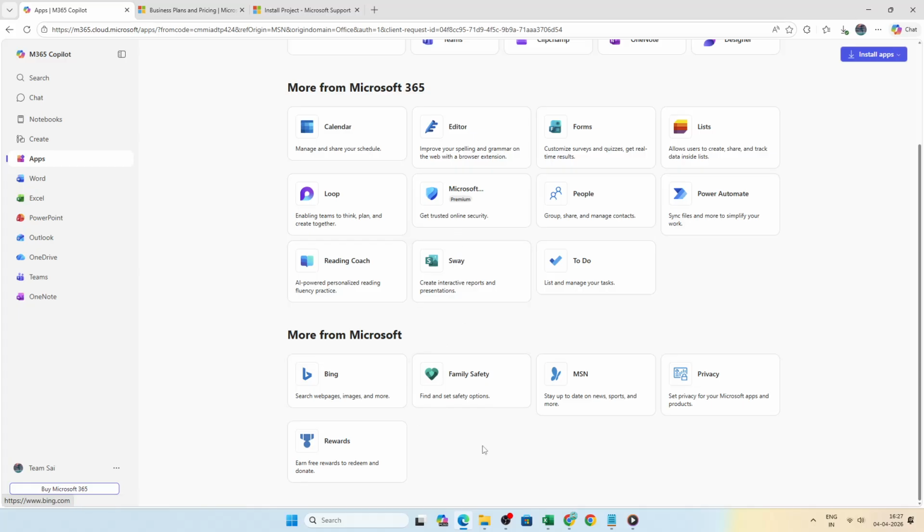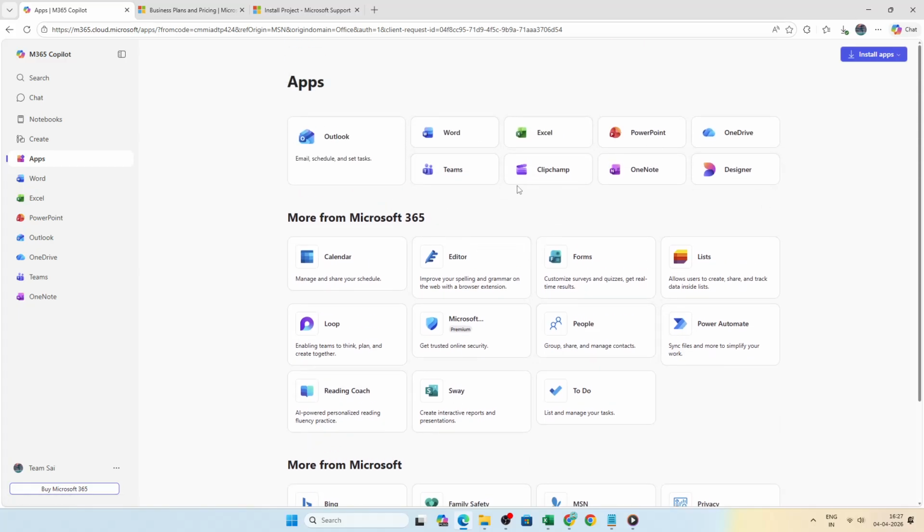If you don't see Project listed here, it usually means your account doesn't have an active Project Plan 3 or 5 license yet. So reach out to your admin to get access.